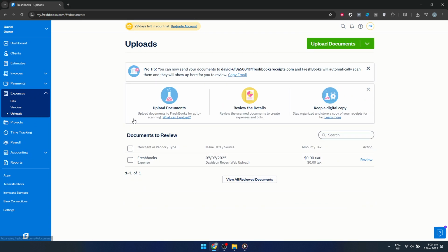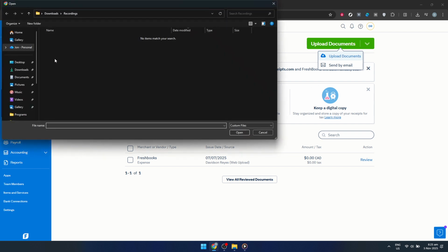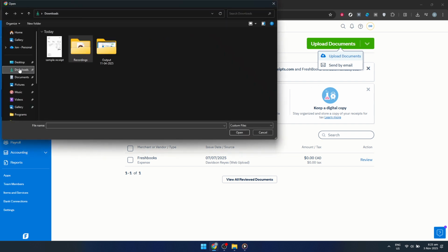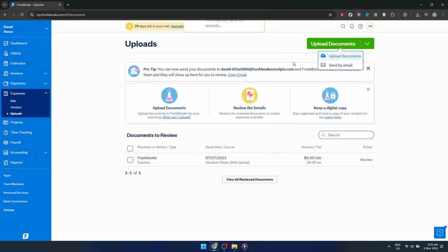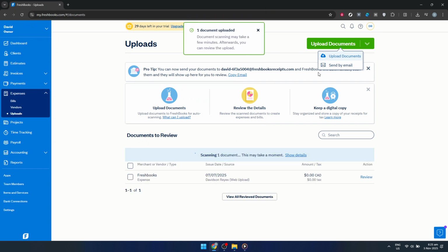The next step involves uploading your receipt to Freshbooks, which is a straightforward process. Start by clicking on Upload Documents. This action will prompt your computer's file manager to open, allowing you to select the files you want to upload. It's important to note that Freshbooks currently accepts JPEG, PNG, and PDF formats, so ensure that your receipts are saved in one of these formats beforehand. If not, you might need to convert them, either by using a simple photo editor or document converter tool.